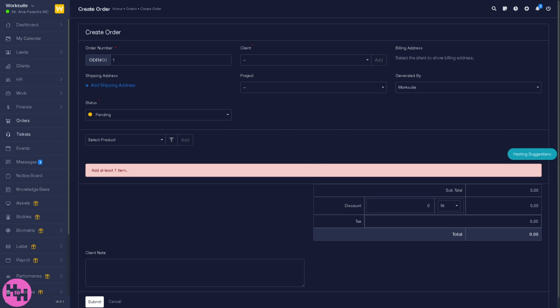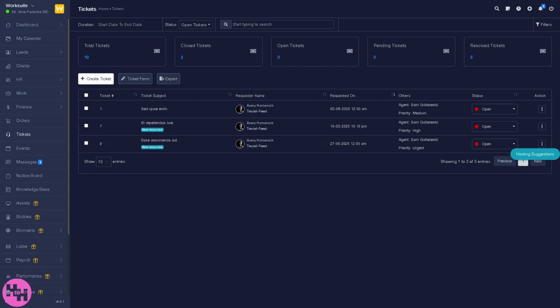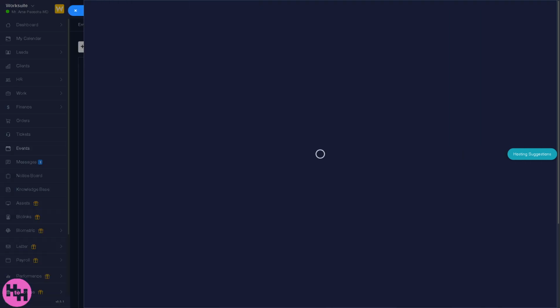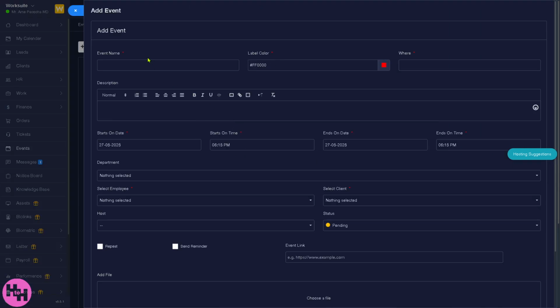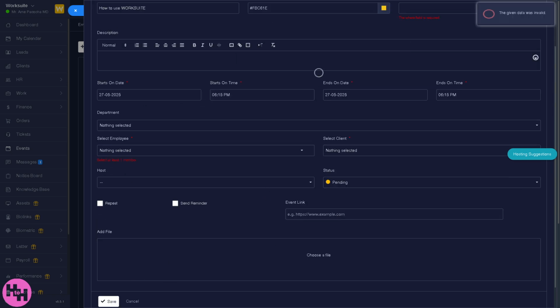Of course, the tickets are the support and help desk system for client queries and issues. All the while, the events are the internal or external company events, meetings, or announcements. You can add an event here by clicking the plus button and you will be forwarded to add the event name. In that sense, you can also label the color if you wanted so that it's easily distinguishable. After that, you can choose a file and click on save. Now, I'm going to cancel this.